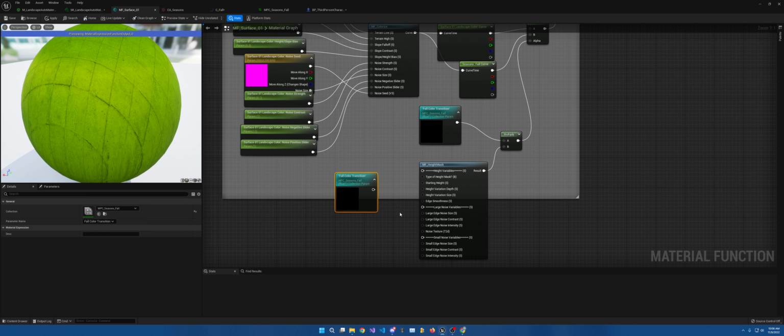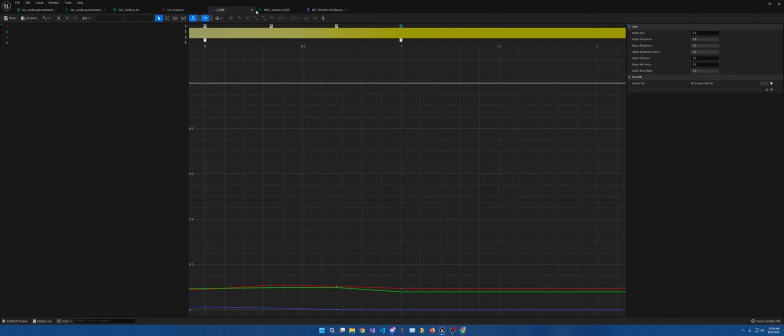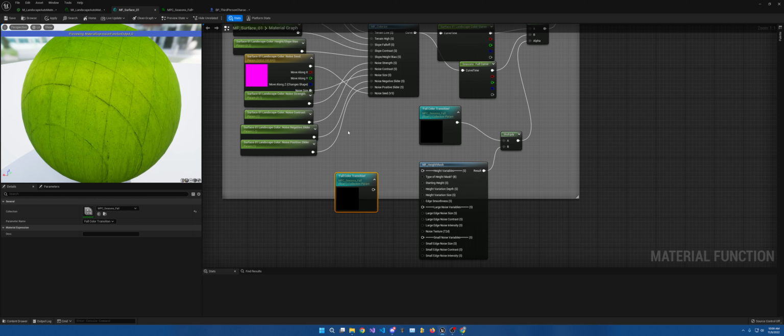But we need to add more parameters in here. So we're going to come over here into our material parameter collection. We're going to click on this right here to add another one. And the first thing we're going to want is, we can close this. We don't need this right now. We don't need this, so I'm going to close that. Sorry. We want starting height.